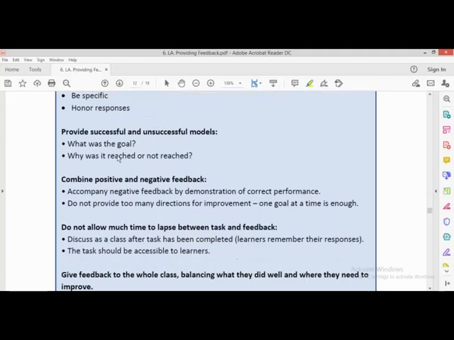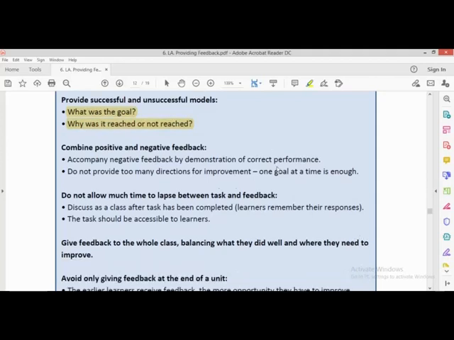And then provide successful and unsuccessful models. What was the goal? The goal of the material. Why was it rich or not rich? Combine positive and negative feedback. This is the technique. Not all feedback is only positive, nor only negative. What does it mean?